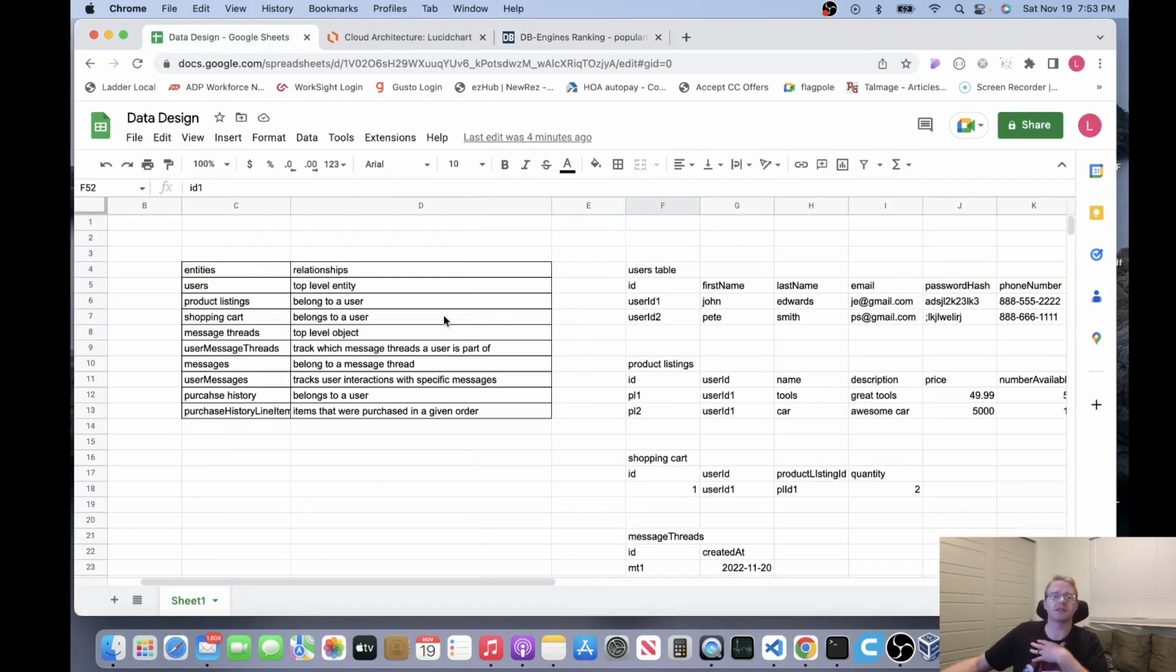For that app, here's the entities that I see us needing. We need users because you need to be able to log into the app. Users need to be able to create product listings, and those belong to a user. If you're going to be able to shop on the site and add things to your cart and check out, then you need a shopping cart, and that'll just keep track of items. The shopping cart belongs to a user, but it'll also keep track of which product listing items are in the cart.